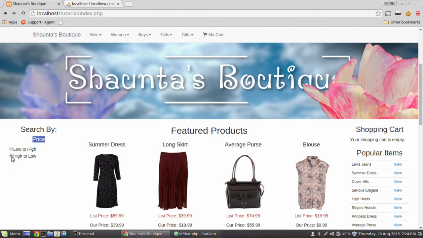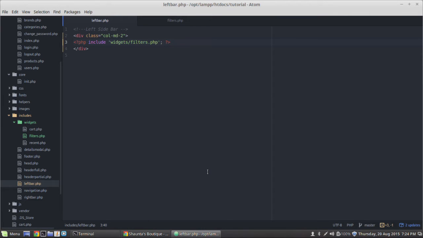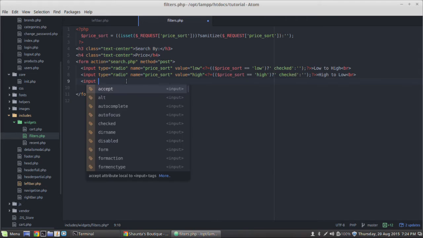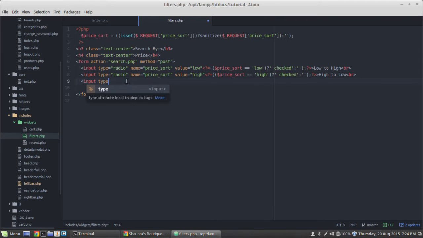Okay, great. The next thing that I want to do is I want to have the ability to actually type a minimum and maximum price into that. So let's jump back to the code here, and let's go ahead and add a few more inputs in our filters here. So right here we'll do an input. I'm going to do type this time equal to text. Alright, and then we'll do a name equal to min price.